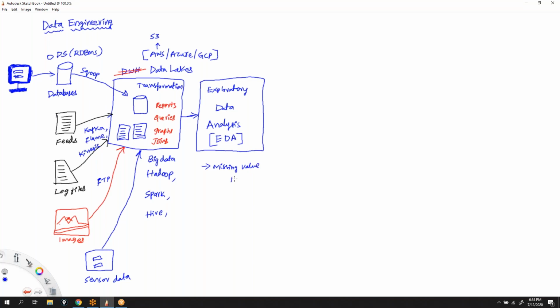Missing value imputation. So many a times what happens is not all your data is having proper information. So you might have to treat something like missing values. You might have to do something like scaling. You might have to do something called encoding. Encoding is basically converting your categorical variables into numerical variables. All of your machine learning process would work on numerical data, numbers.